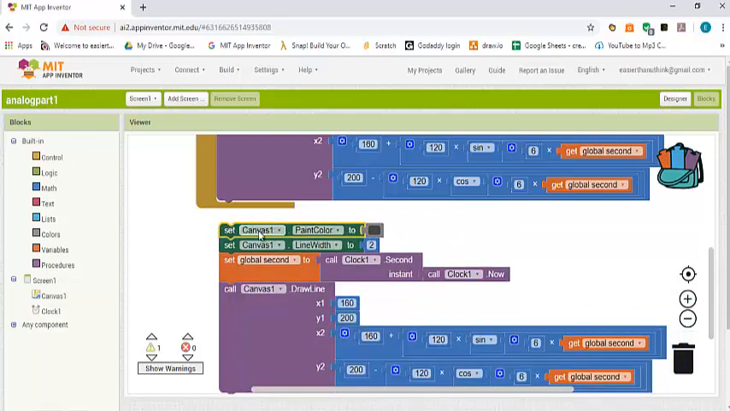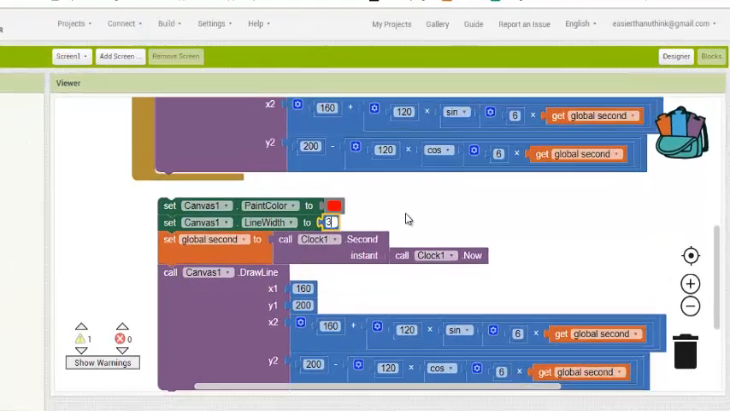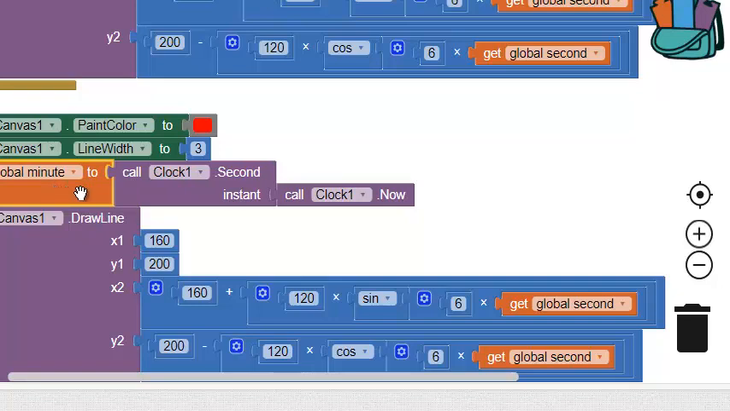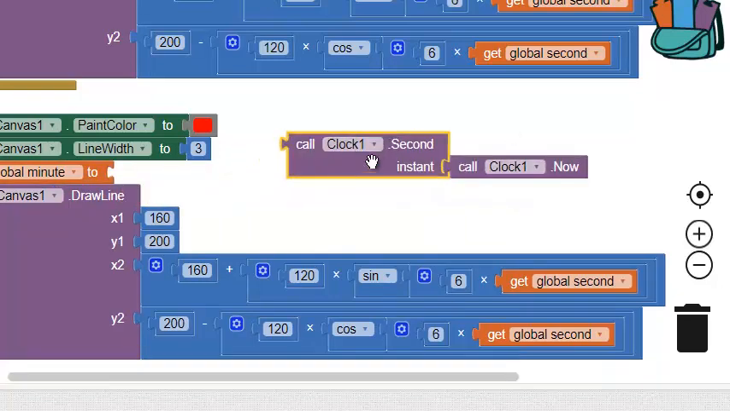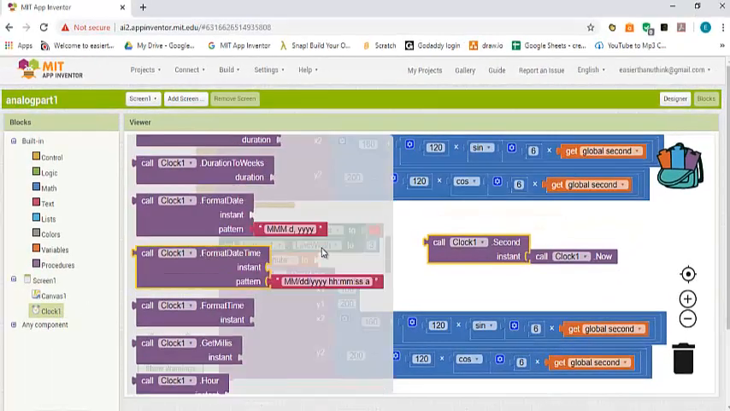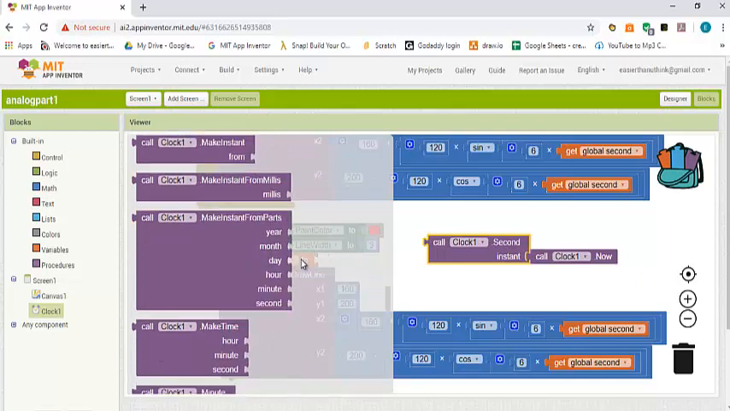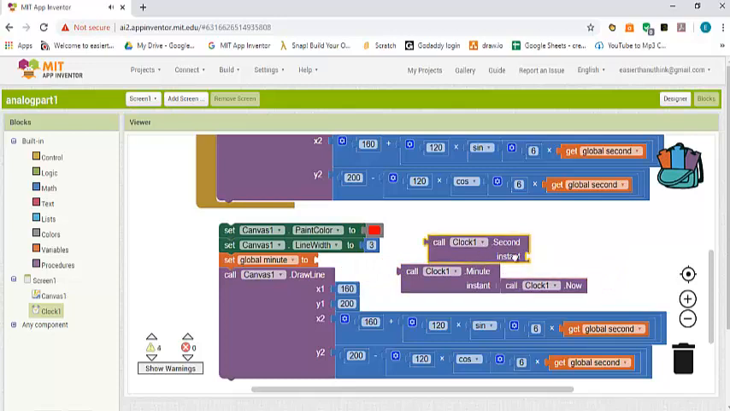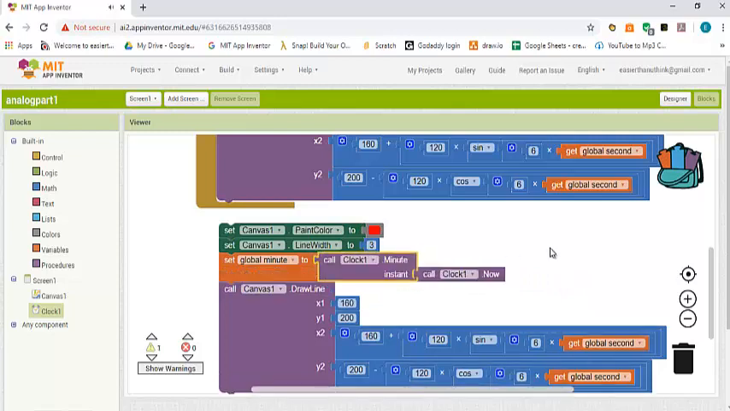Now I'm not going to use the same color. Let's say I use red color for my minute. The width, I'm not going to use 2, I'm going to use 3, a little bit thicker. And this one is my minute now. And here, I don't want the second. So I go back to my clock, and this time I'm going to get the minute here. So I put this one here, and then I jump this one, and then I put it right here.